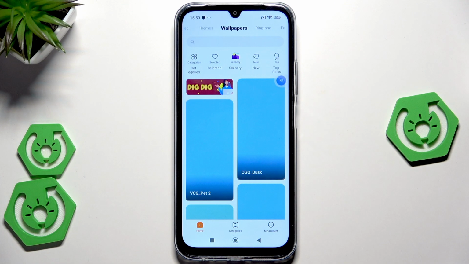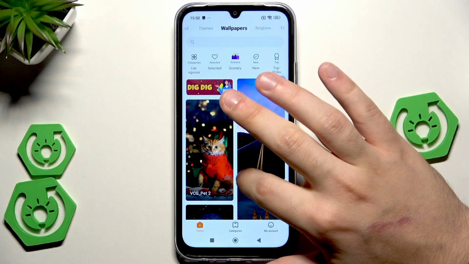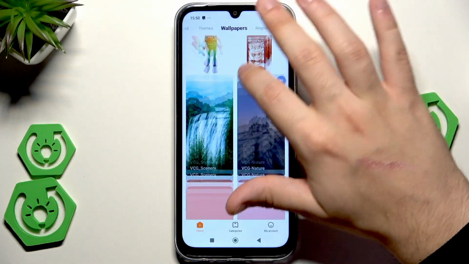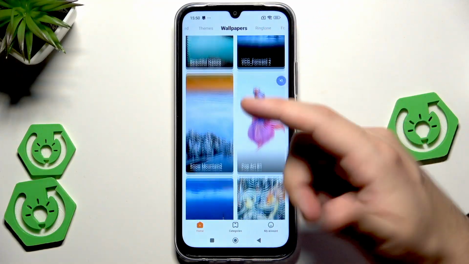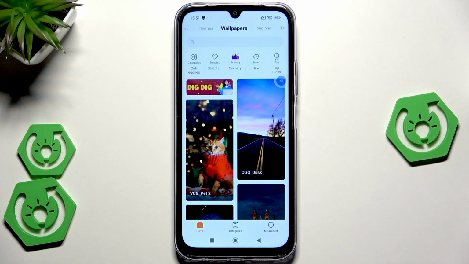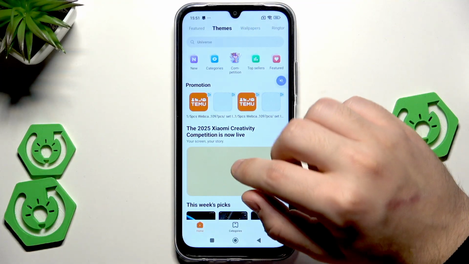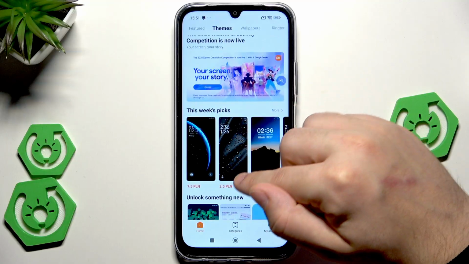In here you can see that the shop with the wallpapers appeared. In here you have a whole list of the wallpapers that you can download, but you need to have in mind that some of those wallpapers require payment. Also above you can change the themes if you want, and you can also download them or buy.